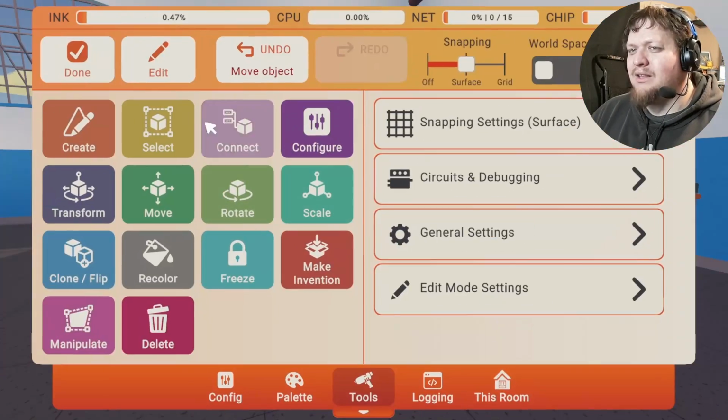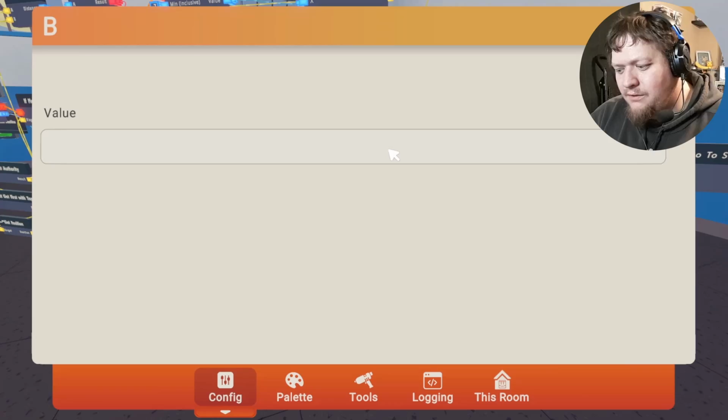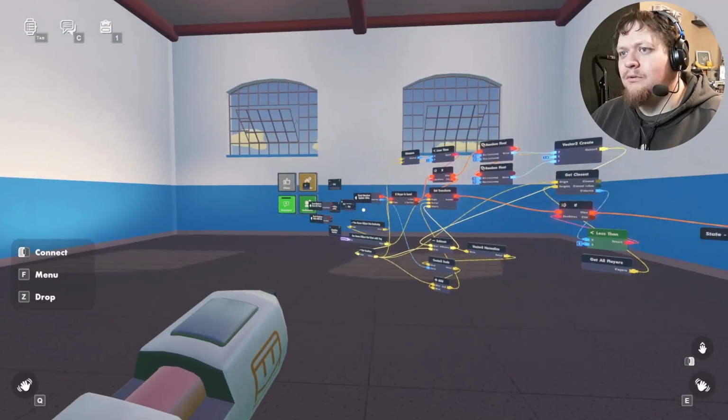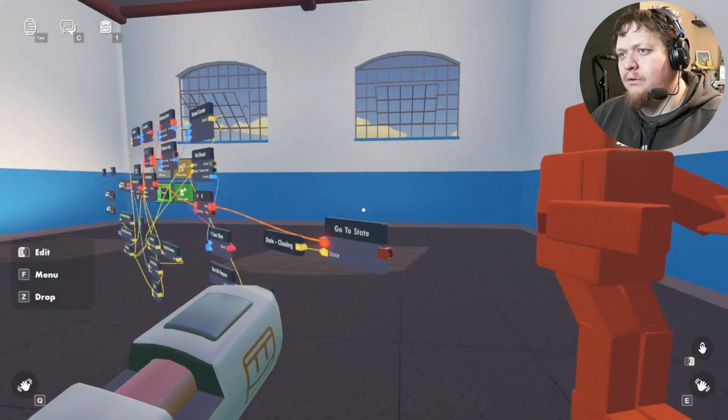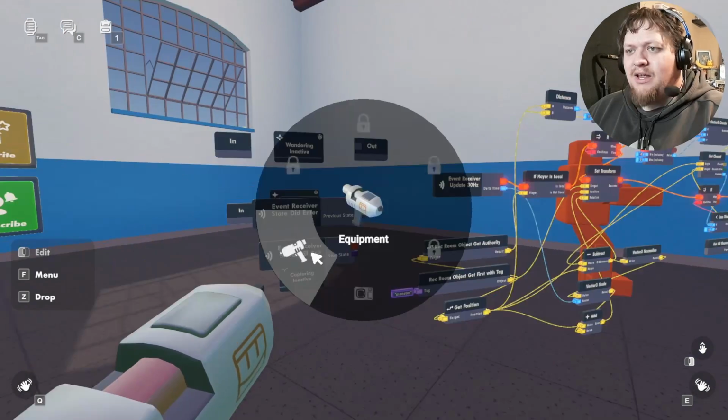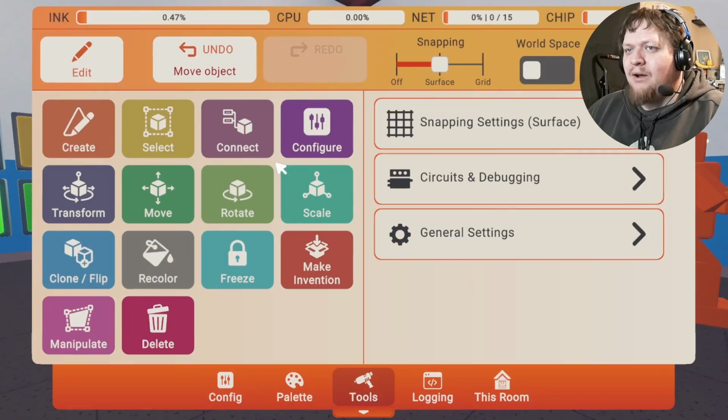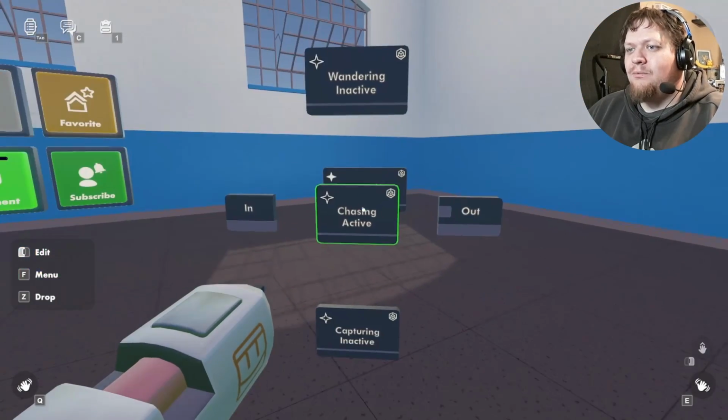So now, if he does get close to me, he's going to switch to the other state. It worked, but I think that was way too close. 2 instead of 1, because 1 seems like it's a little bit too close. There we go. All right, 2 should work. So now that we've got most of the wandering state done, let's work on the chasing state.